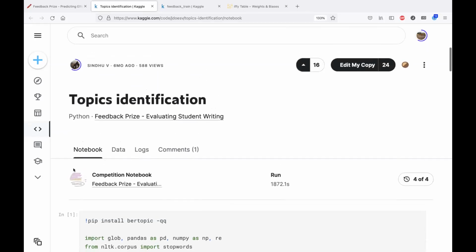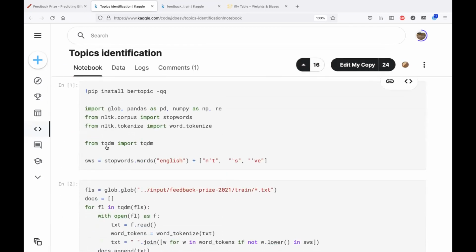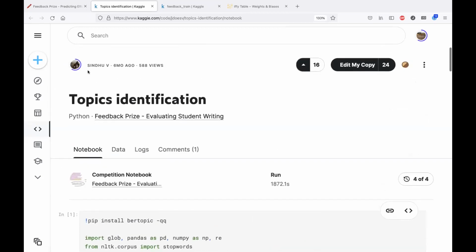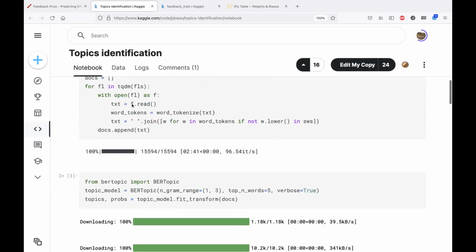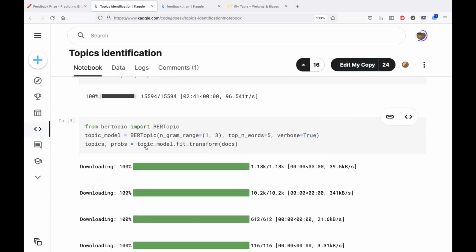Yeah, so I want to mention that how to use the topic for clustering the essays is shown by Sindhu V in her notebook. She applied it to the data from the previous competition. But I was thinking that at test time, you will need to apply this to the test set, right? In case there are new topics there.